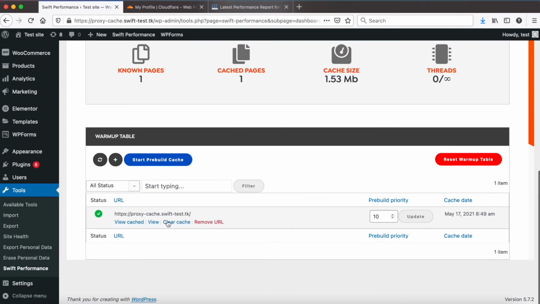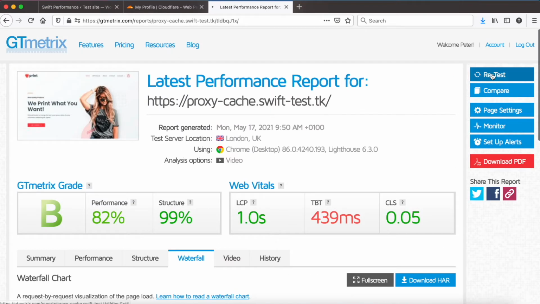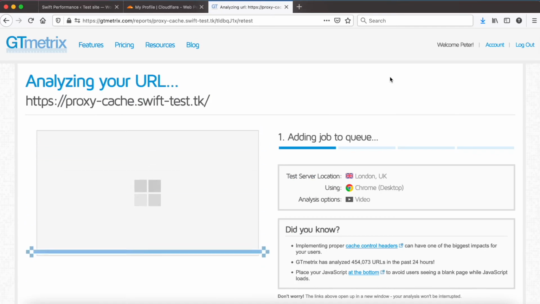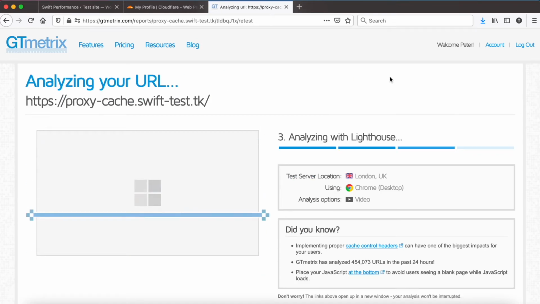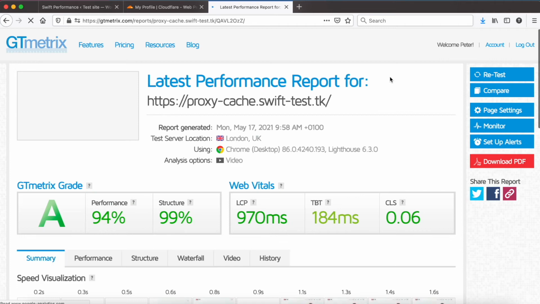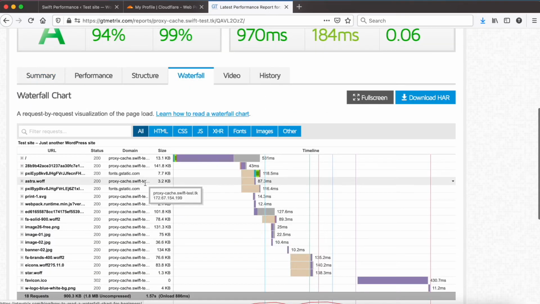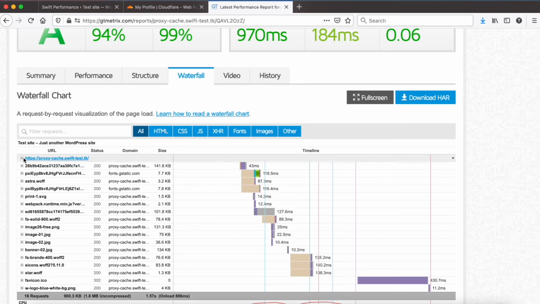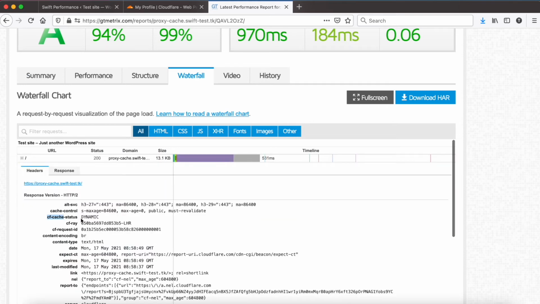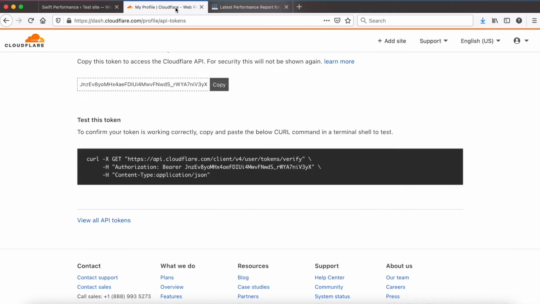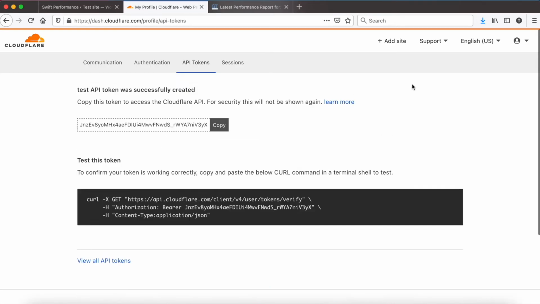Let's regenerate the cache and run GTmetrix again. If we check the waterfall, we can see the TTFB is still high, and the cache status header is still dynamic. We need to go back to Cloudflare, and add two page rules.